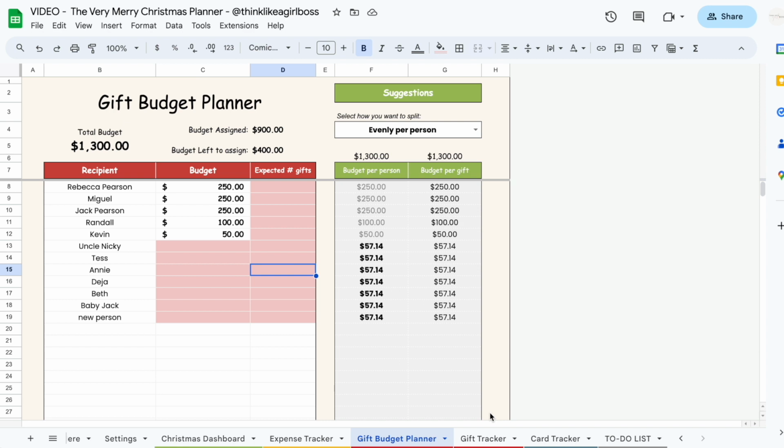So this is how you make sure you are prioritizing and that your most important gifts are being covered before you jump into the maybe more optional ones. And then as an additional feature, you can also add an expected number of gifts. So if I were to give 5 gifts to this person, then you get a suggestion for a budget per gift. So you can maybe give 10 gifts over here, and then this is the budget per gift that you get suggested. But this is completely optional to use. You can also just add 1 just to make sure that the cells are no longer red.